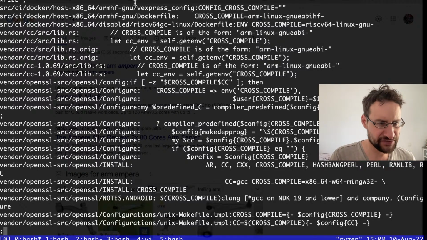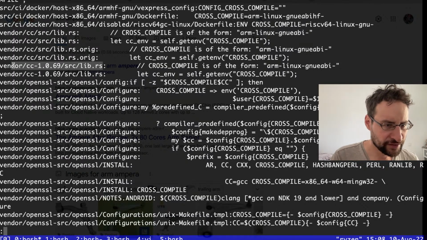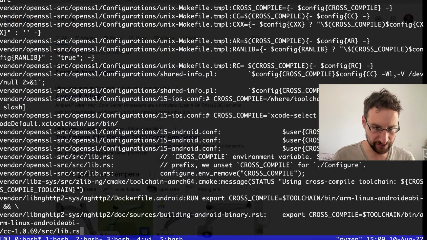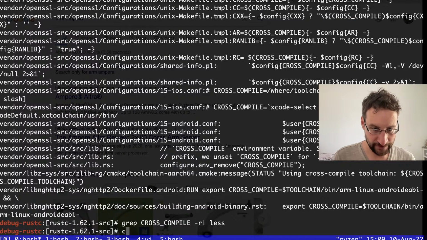I hope it's not in CC. There's also another. Why do they have that twice? Don't tell me you can't mix this stuff up. Why do they have CC and CC 1.0.69? Oh, come on, don't tell me I patched the wrong thing. Then I get in a really bad mood.